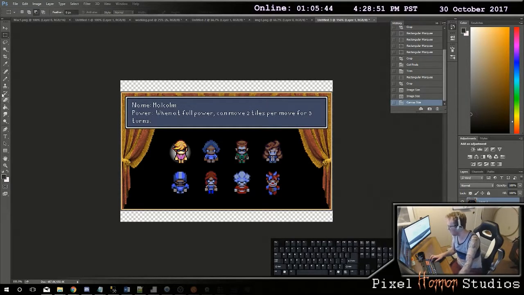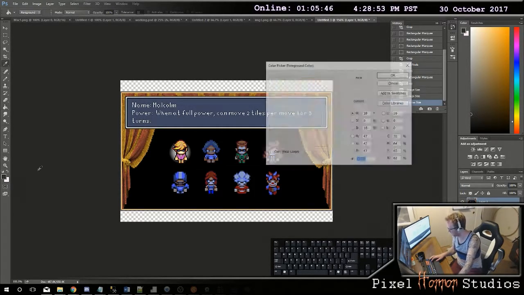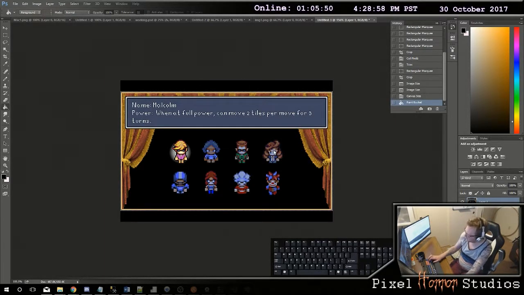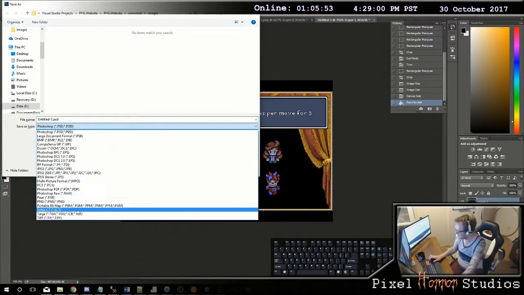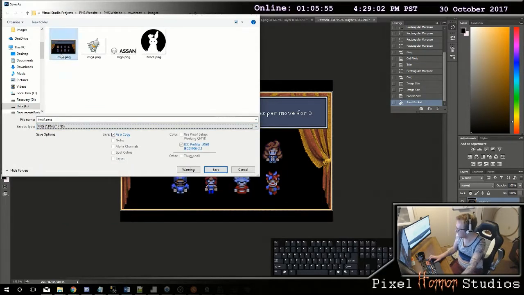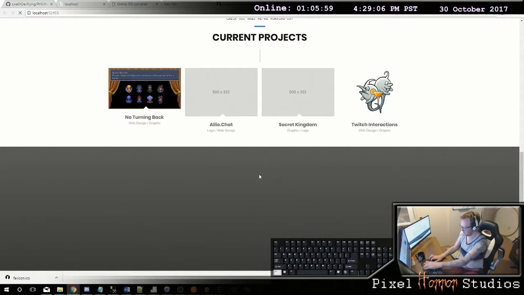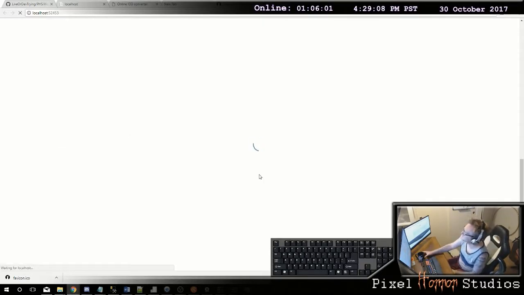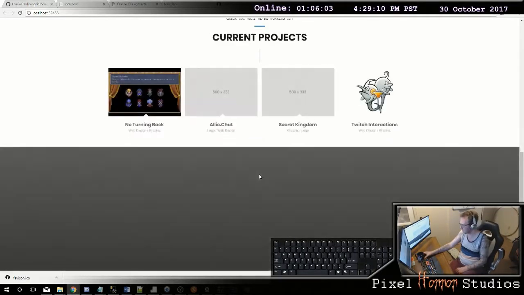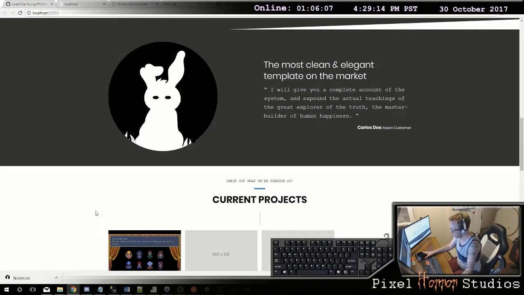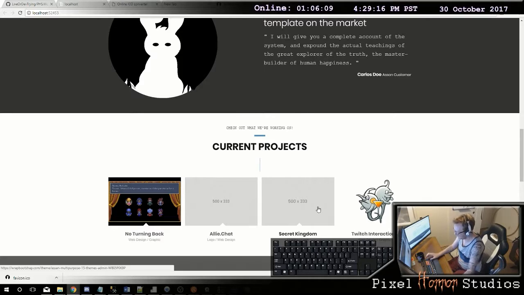And then we can just add black. Like that. And that'll look probably just fine. I'm fine with that. Ali Chat doesn't have one yet, but let's load Secret Kingdom and do that one.